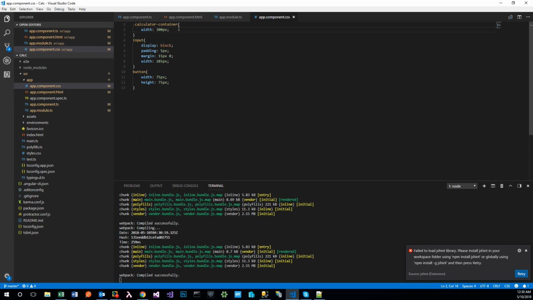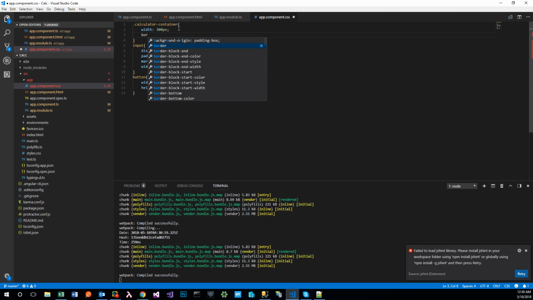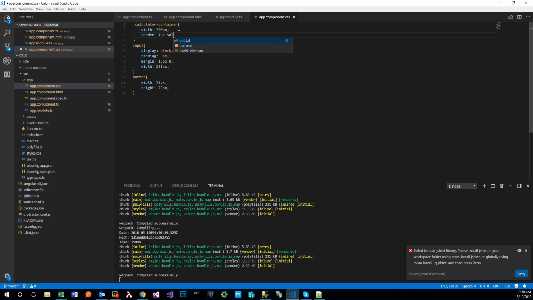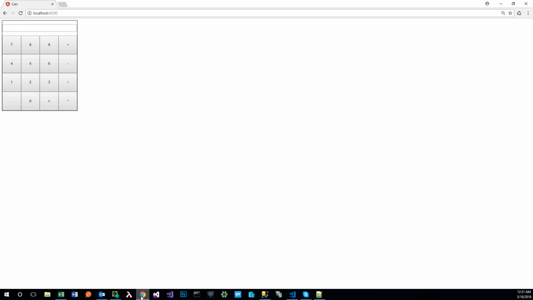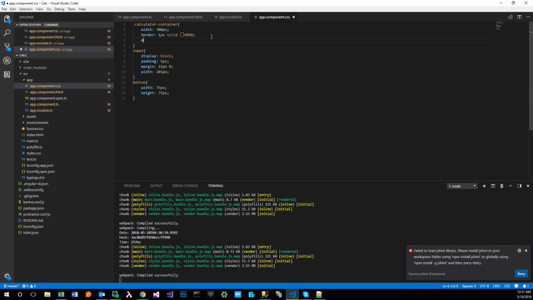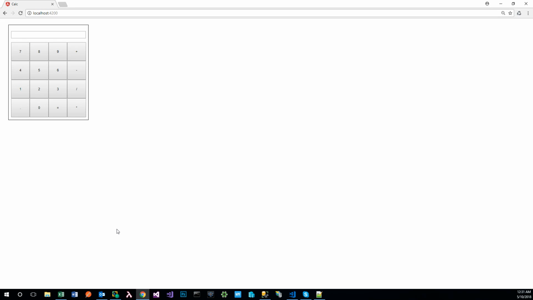Let's go here and say border. In this border we want it to be 1 pixel wide, and we want it to be solid, and we want it to be black. Okay, now let's see how that looks. We have a border around it. I'd like to have a little bit of a margin. This margin can be, we'll just say 25 pixels. And I'd like to have a padding on the inside of 10 pixels. See how that looks? That looks okay.